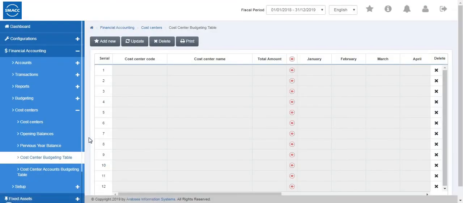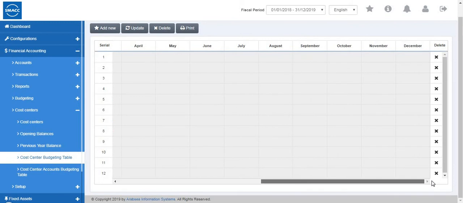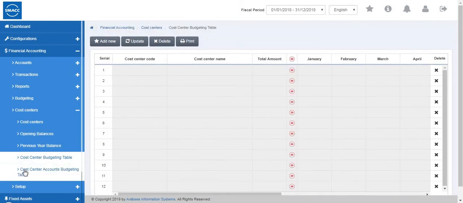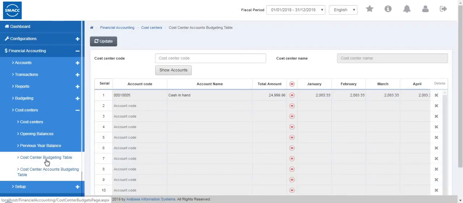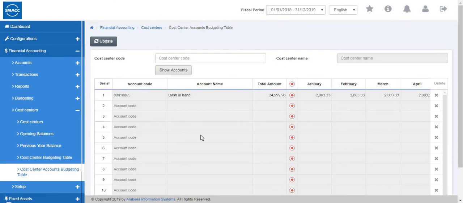Cost center budgeting table. In this option, we can set the cost center budget. Cost center accounts budgeting table. Here we can set the budgeting table of the accounts in cost center.